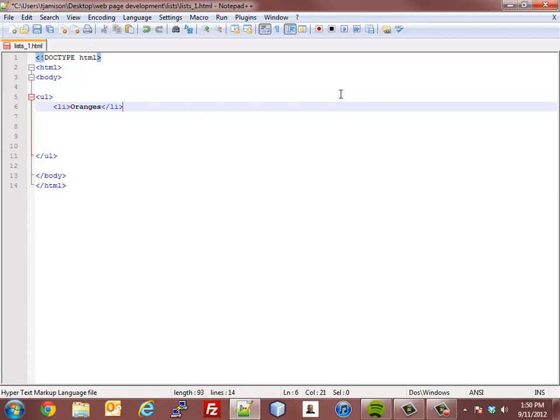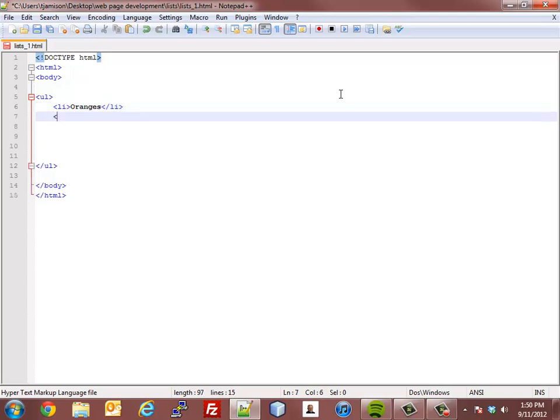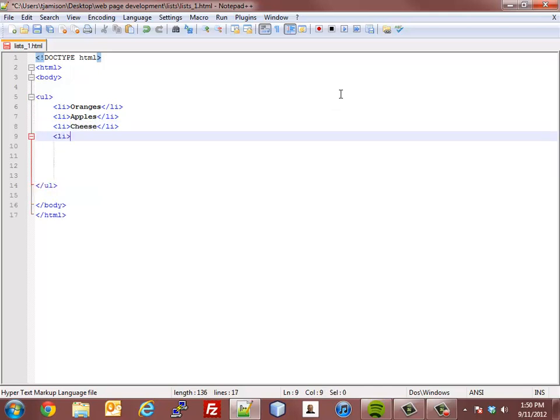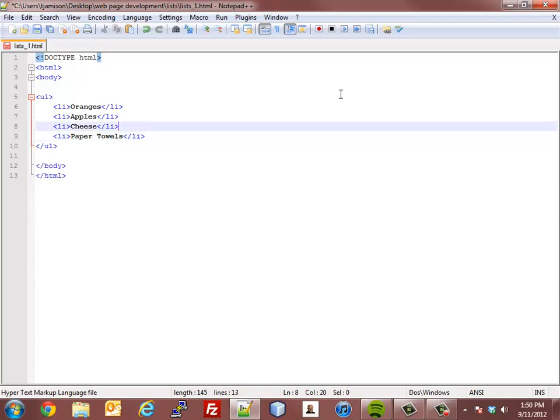Okay, and then after you've typed in whatever your content is for that list item, go ahead and close it out with a closing LI tag. On the next line down, let's say I want some apples, and maybe I need some cheese, and then finally, maybe I need some paper towels. Okay. So that is your simplest unordered list.